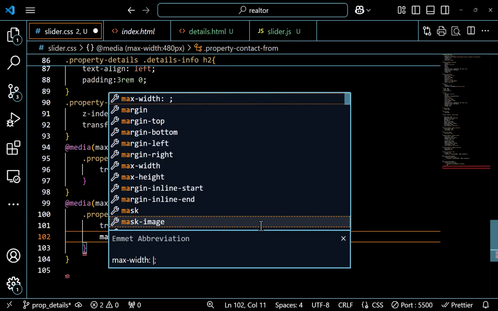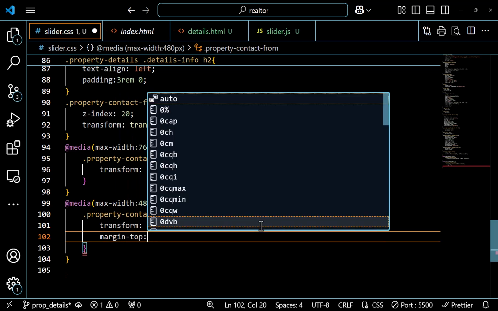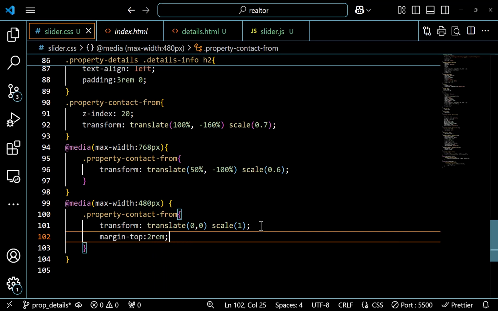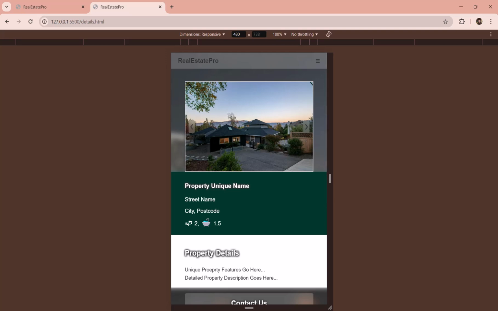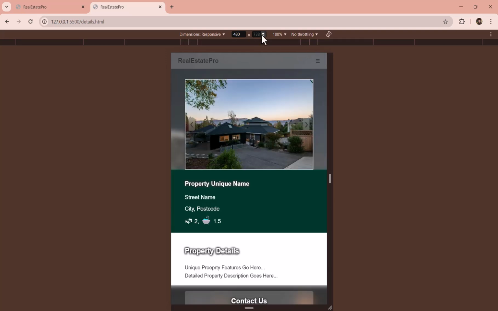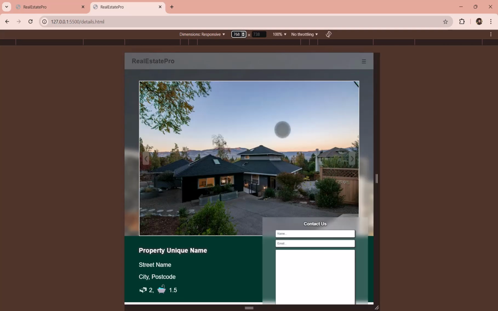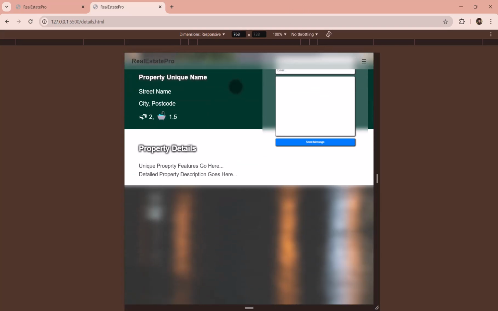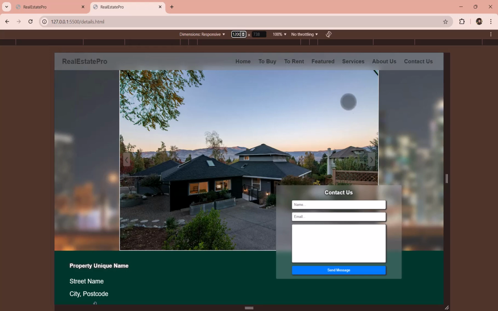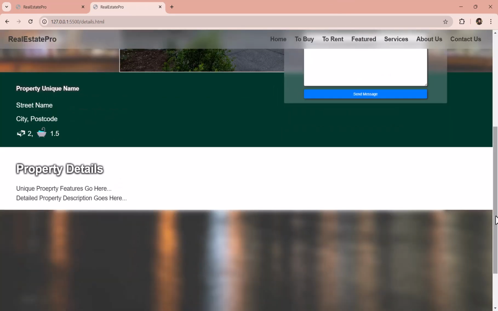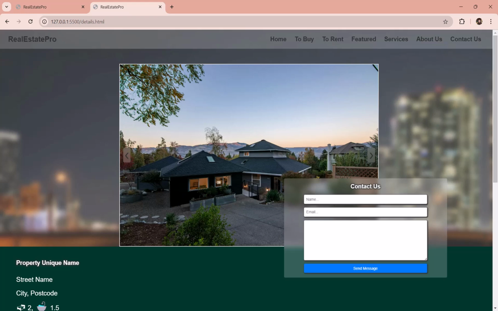So margin top, let's make it 2 then. Yeah, I think that's good. Now let's check one more time. 768. Now check 1200. Good. Okay. And with this, we are done with the front end side of the Realtor website.